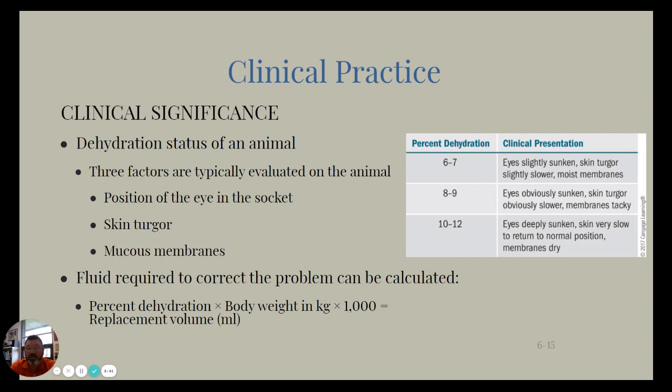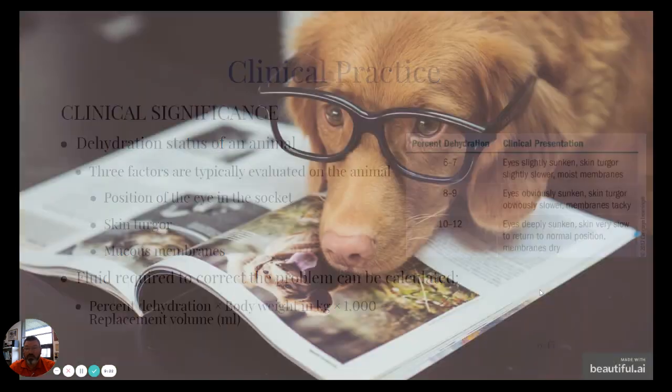And even mucous membranes. Whenever an animal becomes dehydrated, their mucous membranes tend to dry up as the body is trying to maintain that equilibrium status. So generally speaking, if you get into a dehydration status, fluid needs to be administered to correct that problem. You can look here on the table on the right. If you see eyes sunken in, skin turgor slight to slower, and moist membranes, about 6 to 7% dehydration, all the way down to extremely deep sunken eyes, very slow skin return to normal position, and dry membranes, we might be as much as 10 or 12% low on water, so to speak, in the animal's circulatory system.